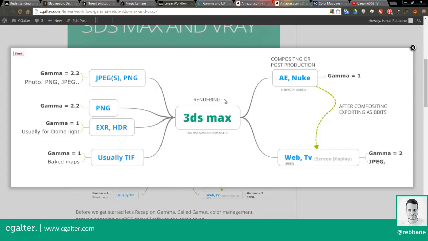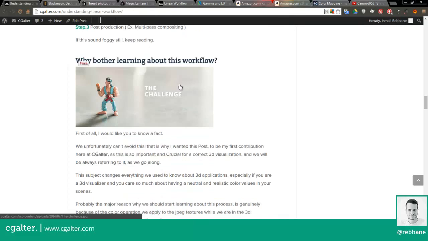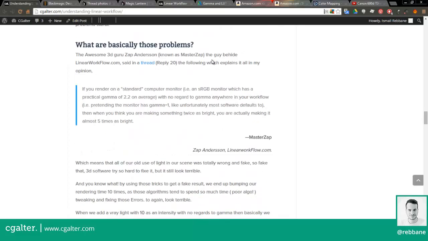I'm going to show you this later on in this thread, when I talk about the gamma setup in 3ds Max in V-Ray. After that, you get two choices, as we said before. For the web, and this is actually a mistake, it's 2.2. I'm going to change it. Or you go to Nuke, and from Nuke you export for the web. So you've done your compositing here in Nuke and you export. I think it's really clear now.